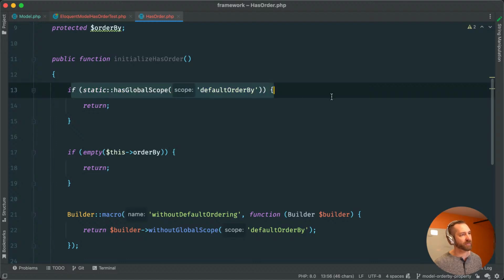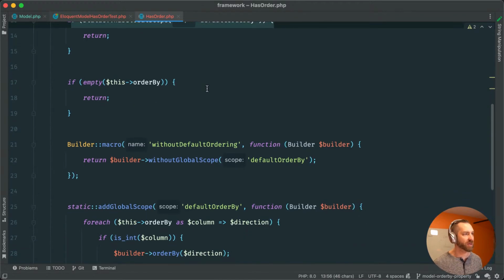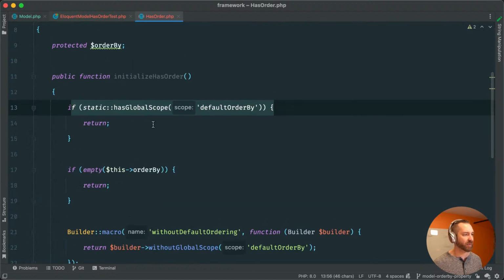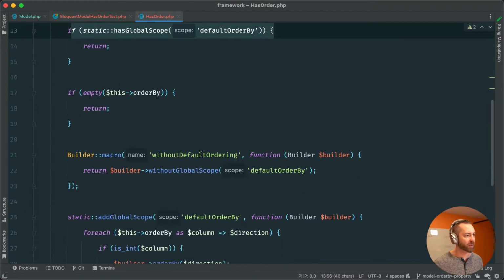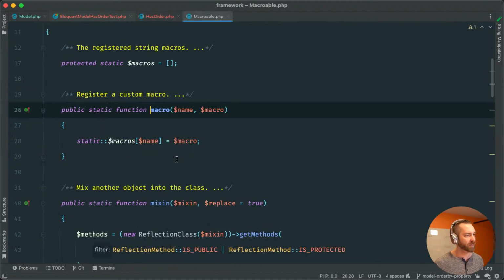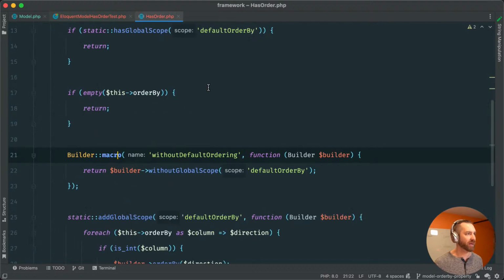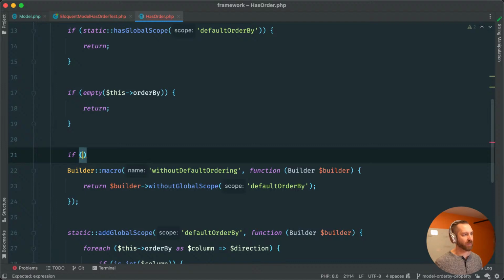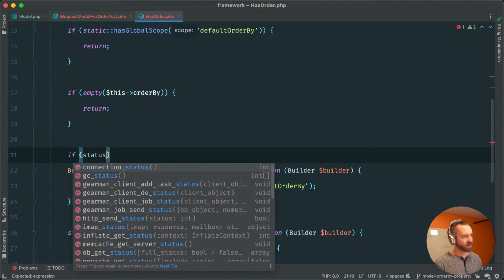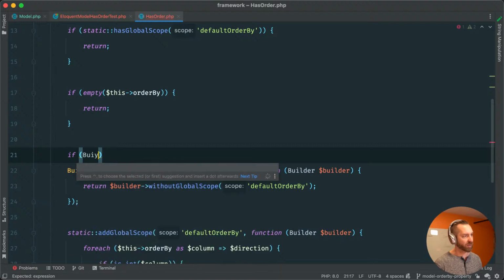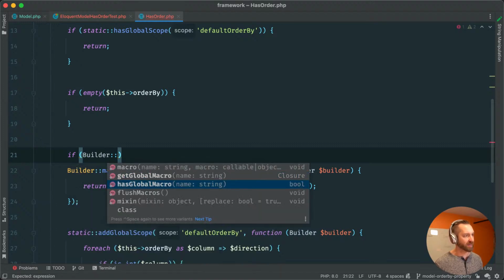Okay, so let's just rehash this here while Docker's restarting. If you already have the global scope, get on out of here because we know we've initialized everything. If you don't have any orderBy stuff set up, then here's the default orderBy. And then builder macro, does this just override the macro? I wonder if there's like a has, that there is. So we would probably want to say the same thing here, like if static, or wait, no, if builder has macro, is it has global macro?